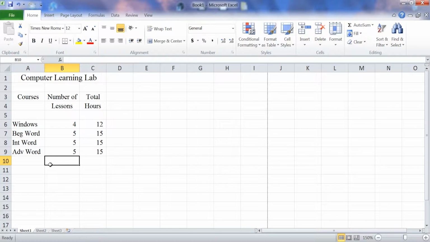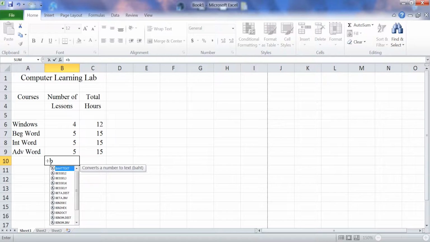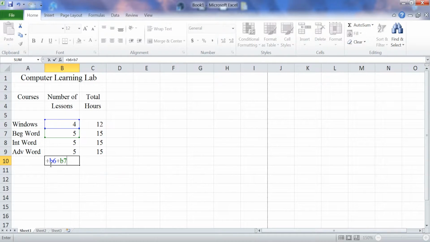Well, the first thing we're going to do is make B10 our active cell. That's the cell at the bottom of this column of numbers. Now, the first way we could do it is to actually type in the formula. And we can type in the plus, and if we look up we can see, well, B6, and lo and behold it puts a box around B6. Okay, well, I want to also add B7, and I can manually type in B7, B8, and B9.